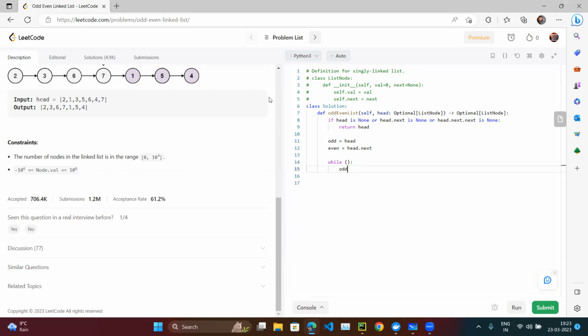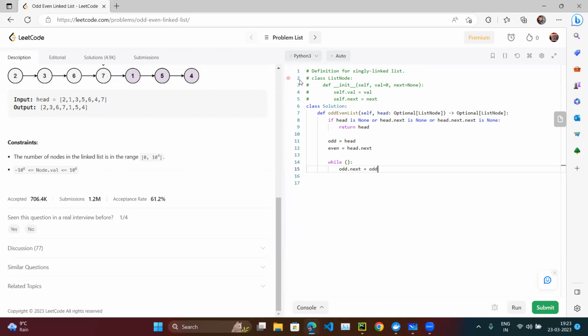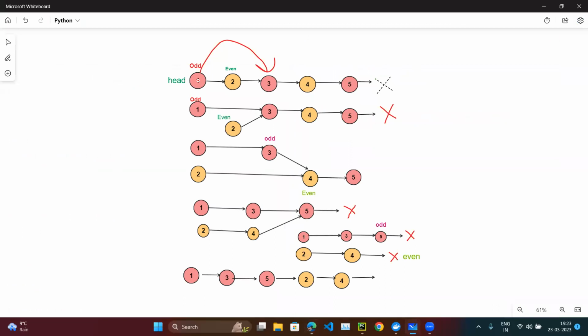odd = odd.next.next. So we have to connect the odd next pointer with odd.next.next. So now one is connected with three. What about the even? Even is still pointing to the three, but we need even to point to four.